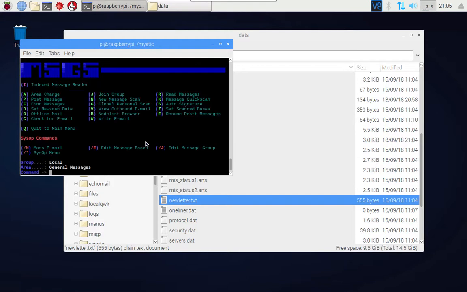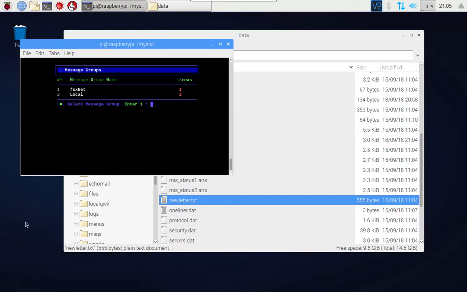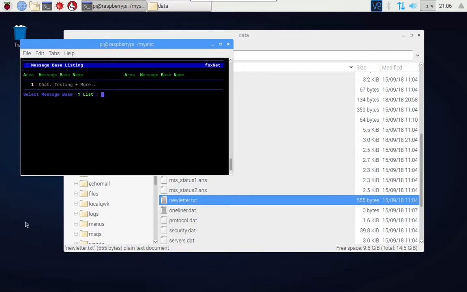So if I go into group 2, down the bottom of the screen it's showing that I'm in the local group and I'm in the general messages area. And I can use the A key to change an area, so it shows me I've got these 2 message bases in the area called local up here. If I want to though, I can also join group 1, and now I've got the one message base here that allows me to read or post or whatever to. There's no other areas to choose from because only one's been defined.